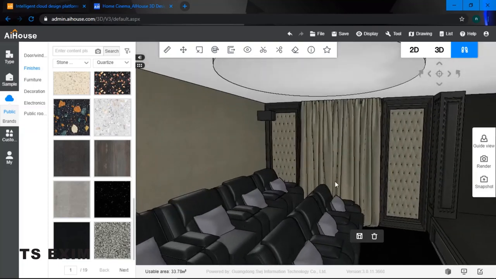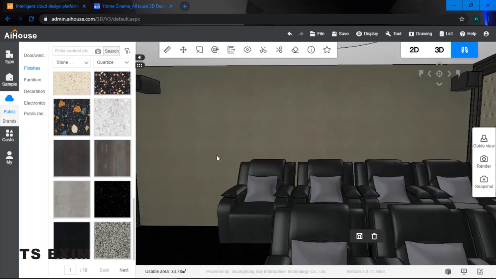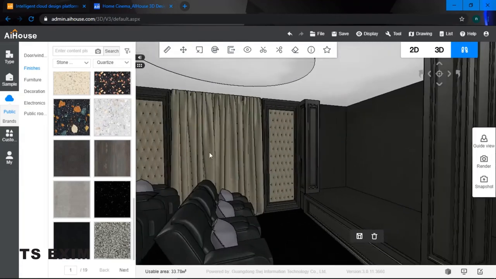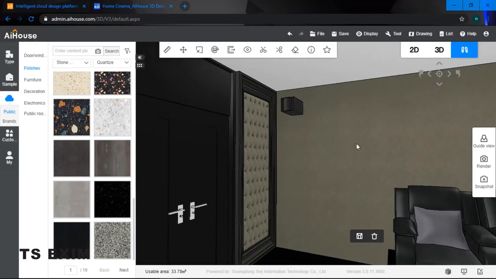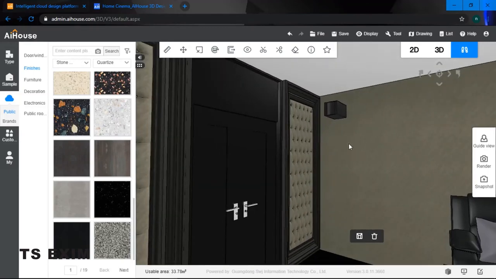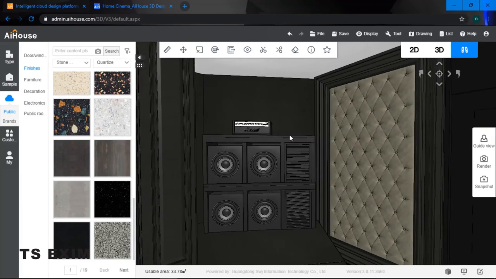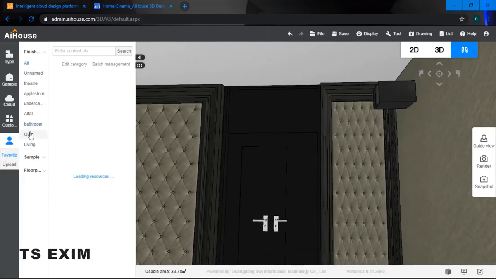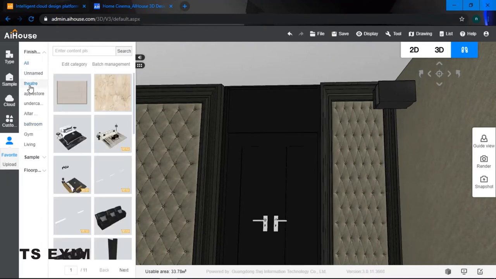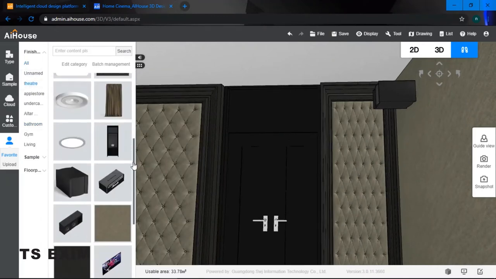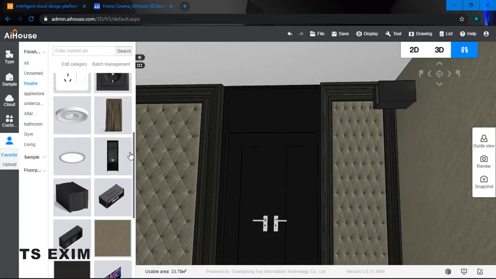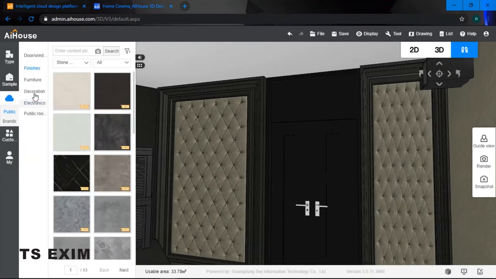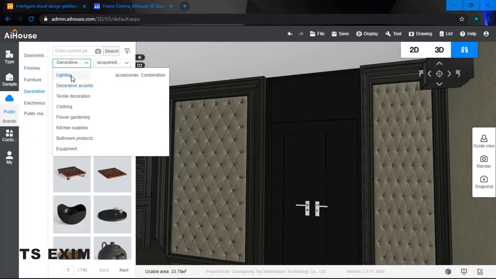Okay, so I have my door. Alright, so we have pretty much the structure of this thing done. Okay, we can actually put in some decorations. Let's see, did we miss out any decorations? Alright. Okay, so maybe we can put in some decorations like lightings.